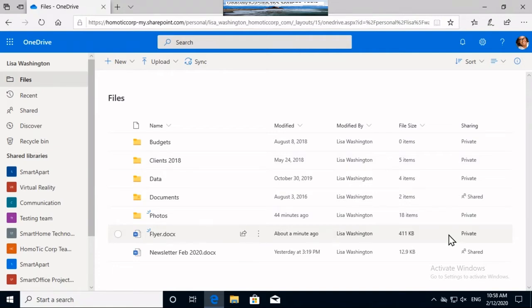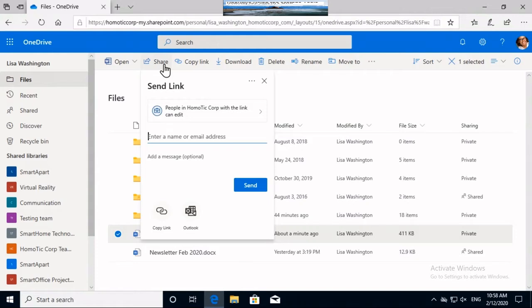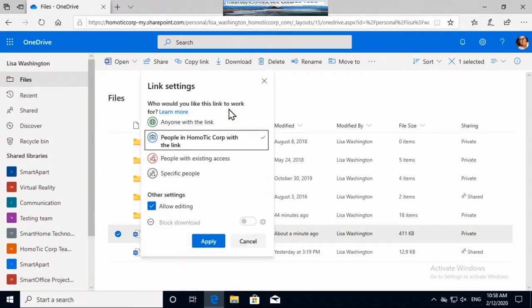In order to share a file, you can select the file on the left-hand side, and if you go up to the top within the menu bar, you'll see the option Share. Now, when you're sharing a file, a link will be sent to specific users if you've indicated those users below. By default, it's going to choose people within my company, but if I select this option, you'll see that you have the option to select anyone with a link, people with existing access, or specific people.